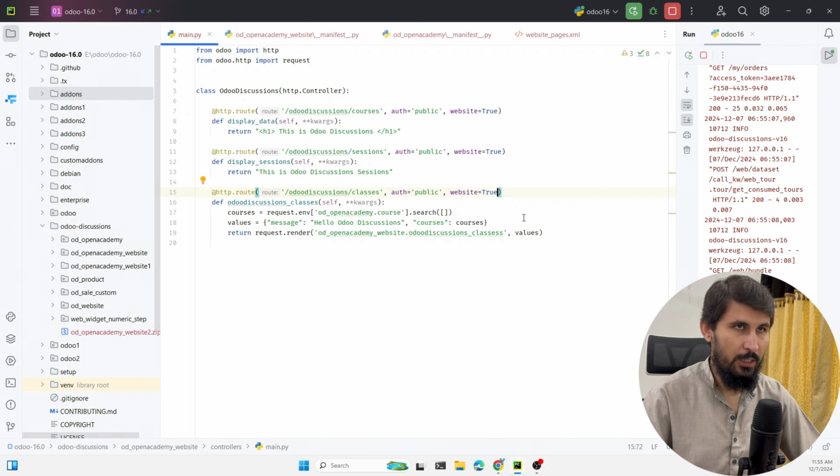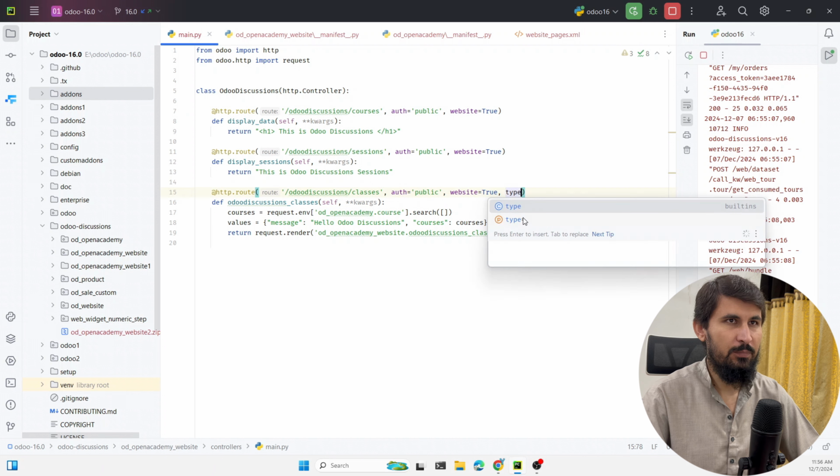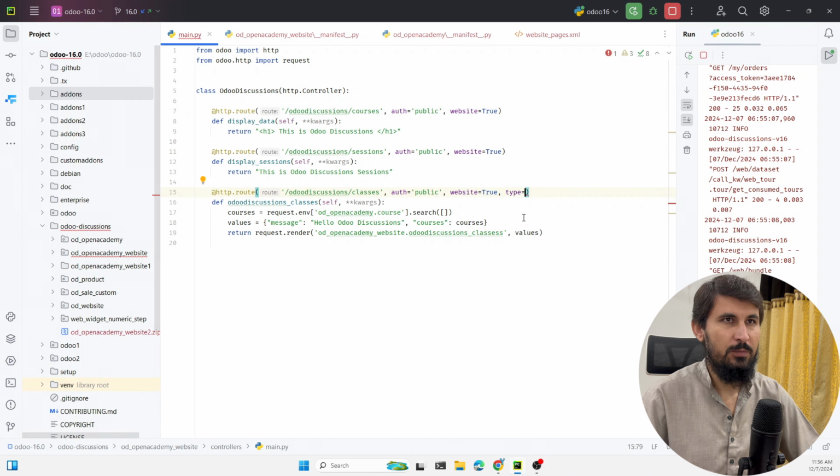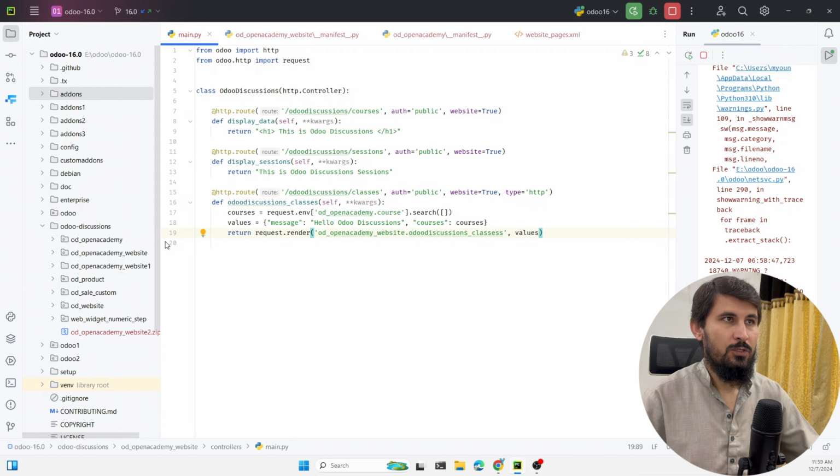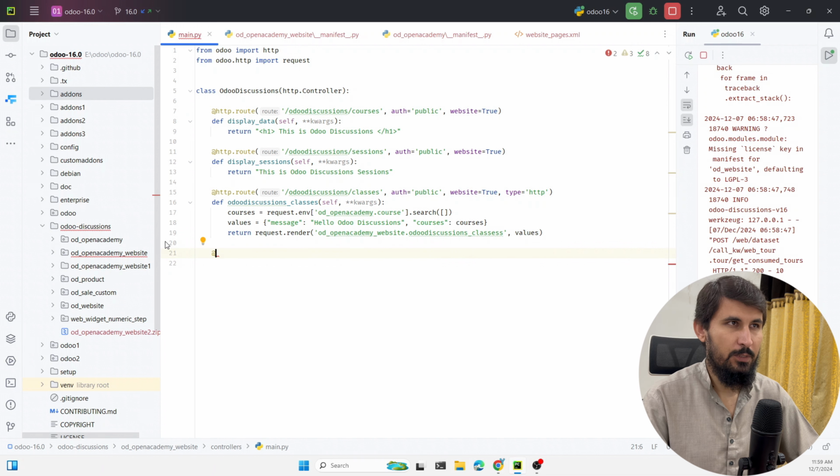Another parameter we can add is type, which can be HTTP or JSON. HTTP means it is accessible by an HTTP request, and JSON is mostly used for API development. There are a couple of other attributes that you can use, but we will discuss them in the API section, where we cover how you can develop APIs and pass other parameters. Now let me show you how we can generate dynamic URLs based on these routes.